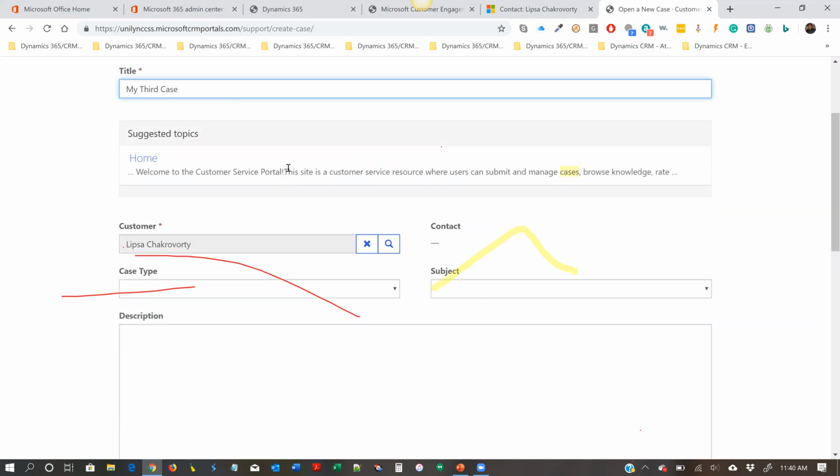This suggested topic is coming from the knowledge base or the articles that your CRM has. It gives suggested topics so that if the same question has been asked before, you can look into those and resolve the issue without even creating a case. So let's say problem, and the subject is the default subject. Let's see, I have an issue.